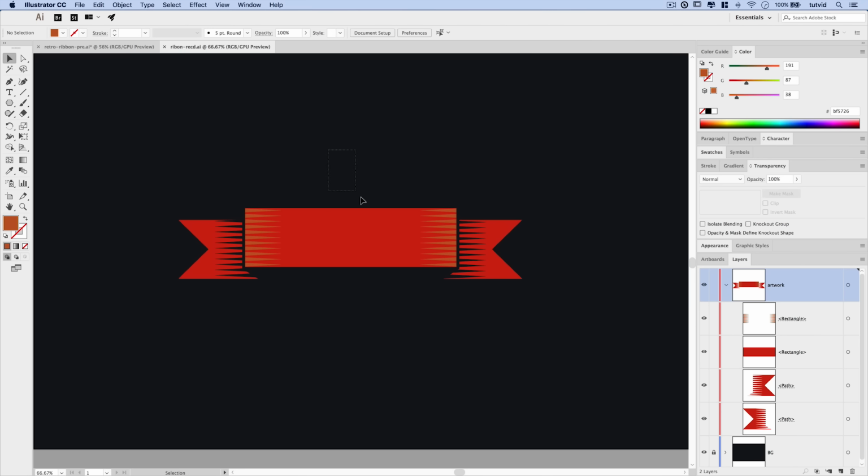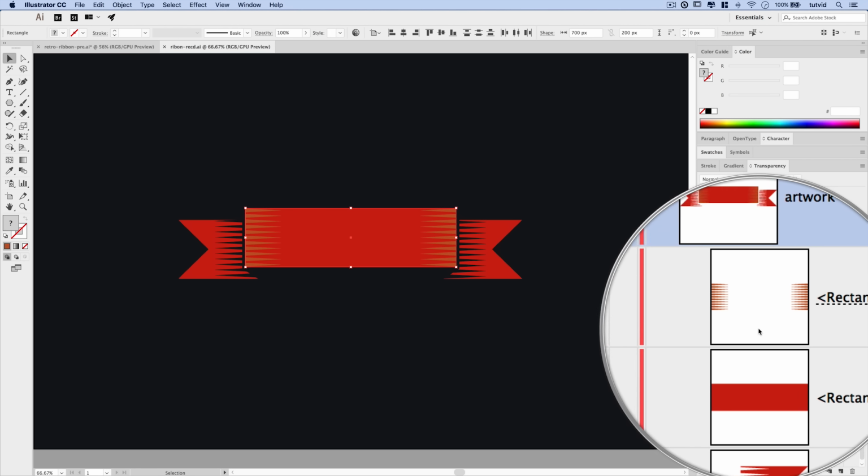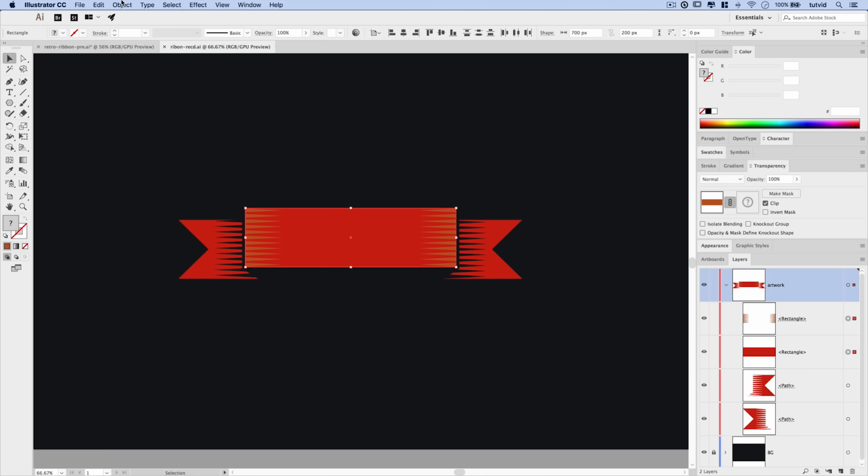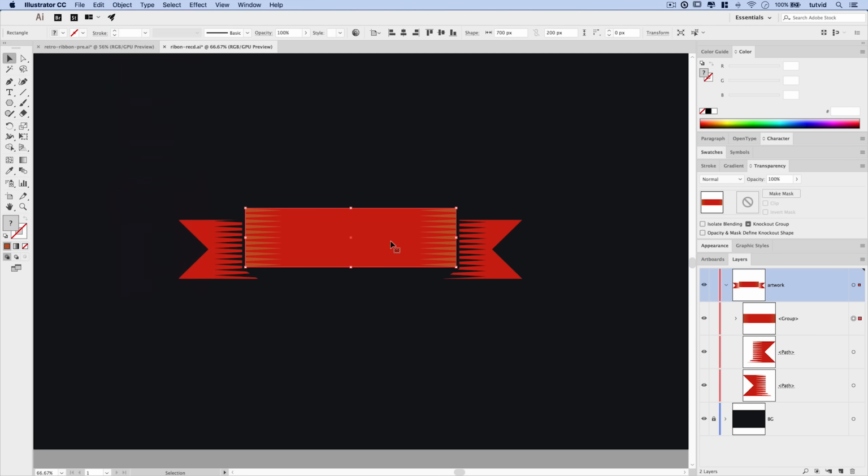I'm going to drag a selection over both the orange ribbon and the red ribbon. You can see those are the two layers of my layer panel that are selected. They've got the little red dots next to them. Perfect. I'm going to go Object, Group to group these together because we need to apply a layer mask to both of these.